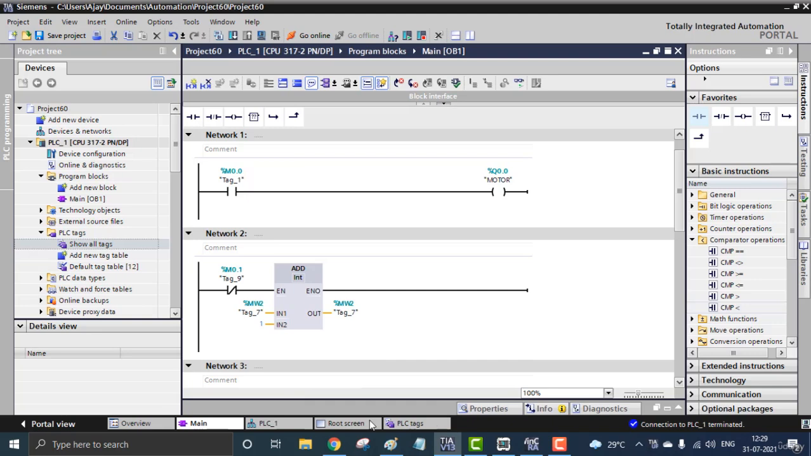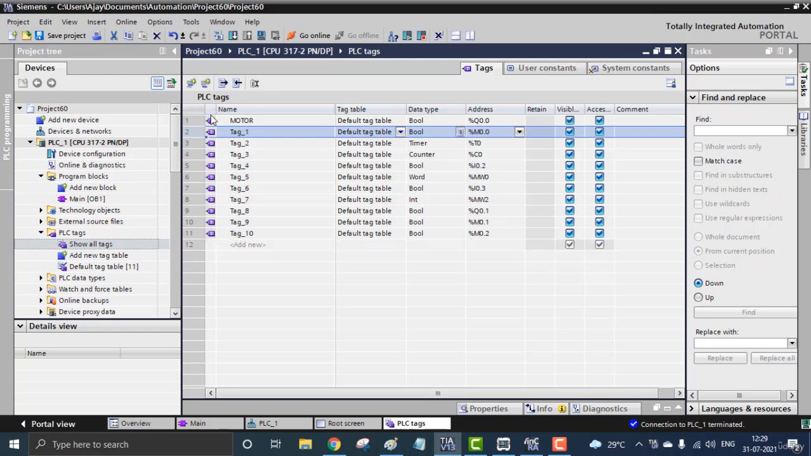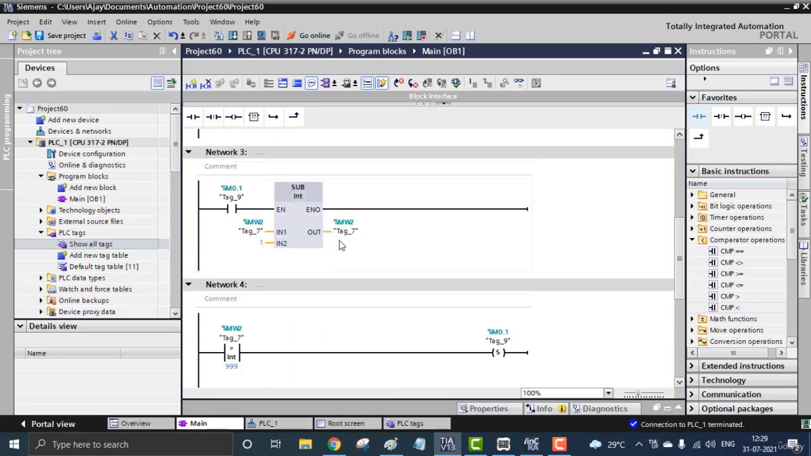Inside the PLC tag, I just named it previously, so that's why. I don't need the stop, and you can see M0.0, that's tag 1, and MW0 is no longer required. We need M0, Q0 and MW2. These are the tags we are using inside the PLC program. You can see M0, M1, Q0 and the MW2.